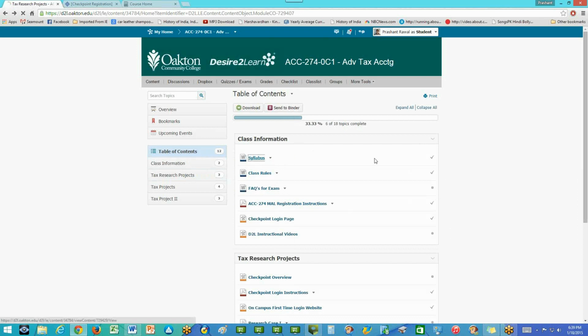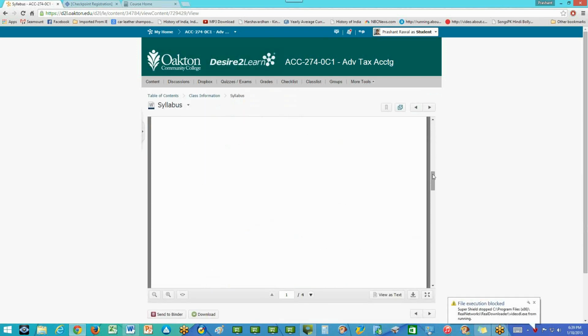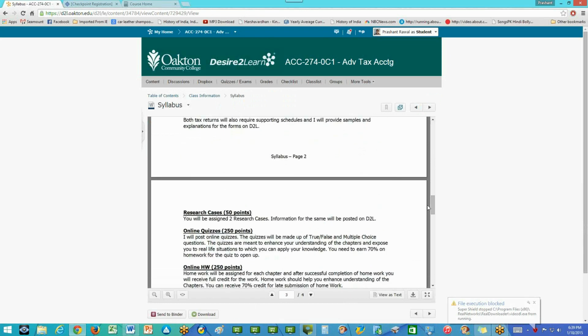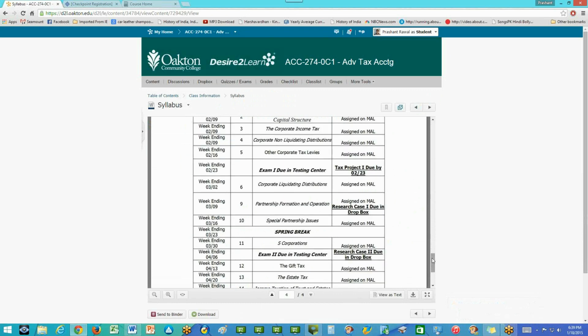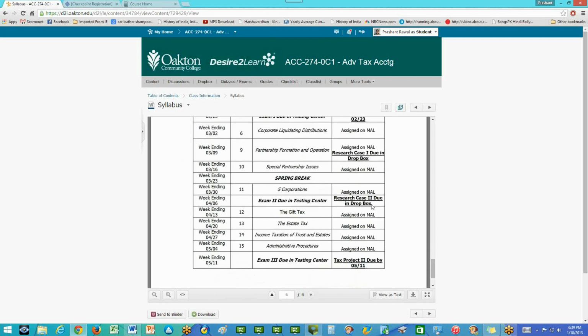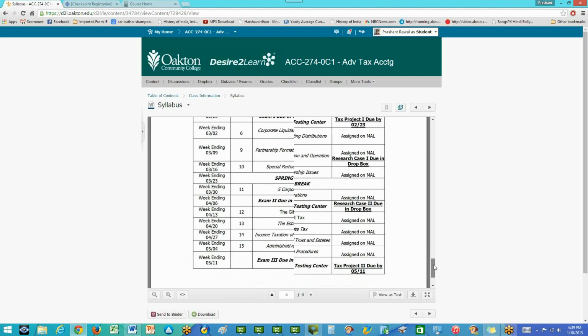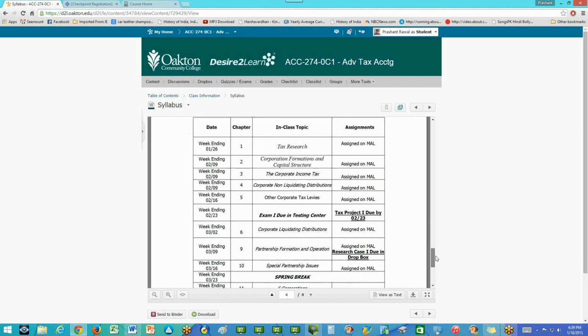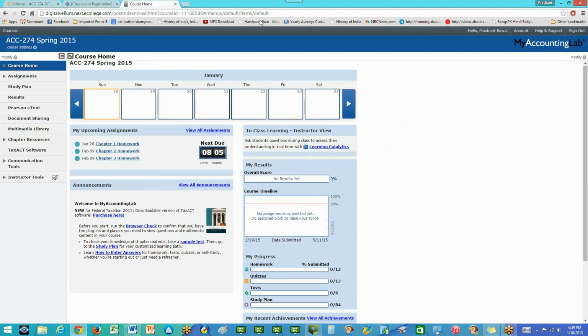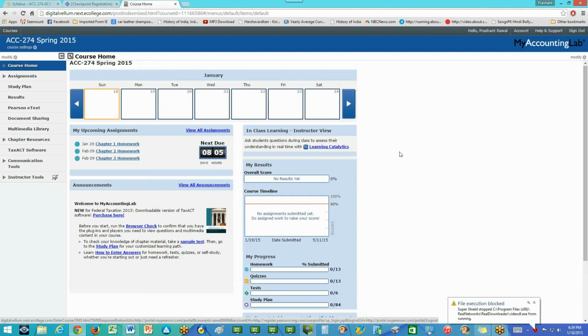So let me go back. Let's get back to our syllabus. Okay, we talked about the 2 tax projects. We talked about research cases. Now, online quizzes. Let's talk about that. So let's go here. Assignments. Assign on MAL. Tax project 1, the first tax project due. The first research case due. Okay. The second research case due. And the second tax project due. Okay. So what about online homework and online quizzes? Right here. That's what you're going to use My Accounting Lab for.